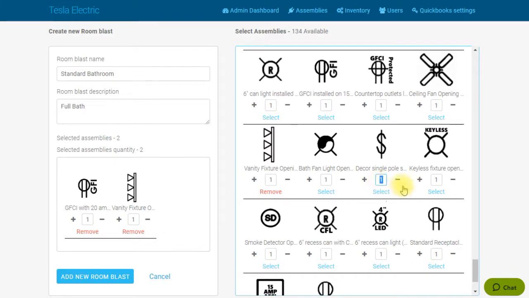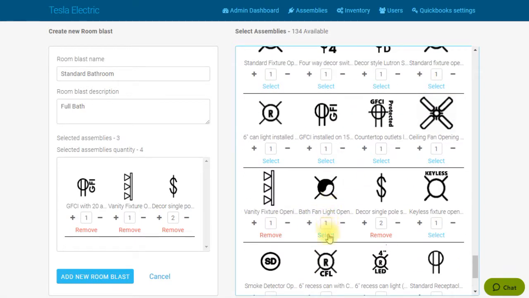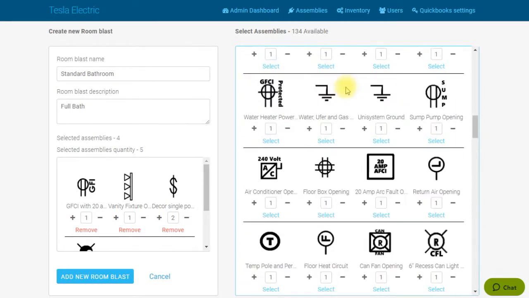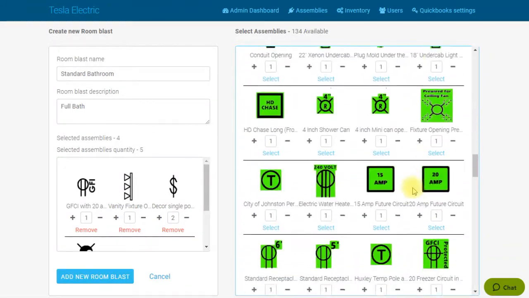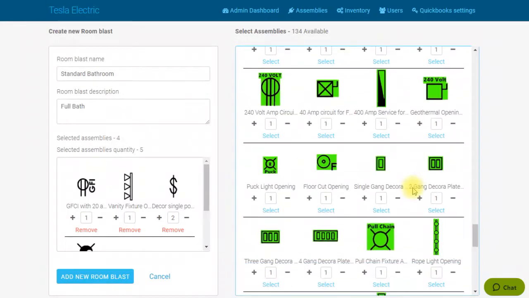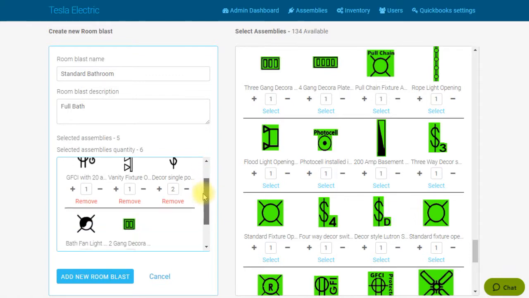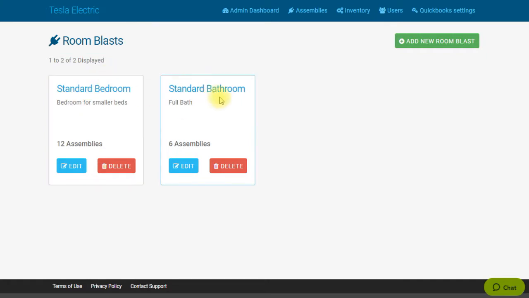Then we're going to do 2 single pole decor switches. We're going to do a bath fan light combo. And then I want to put a plate on there as well. I'm going to go back up to the top. I'm going to go to transparent. I'm going to go down here and pick the 2-gang cover. I think we're ready to go. And I'm going to do Add New Room Blast. And now you can see the standard bathroom has been added to the menu.